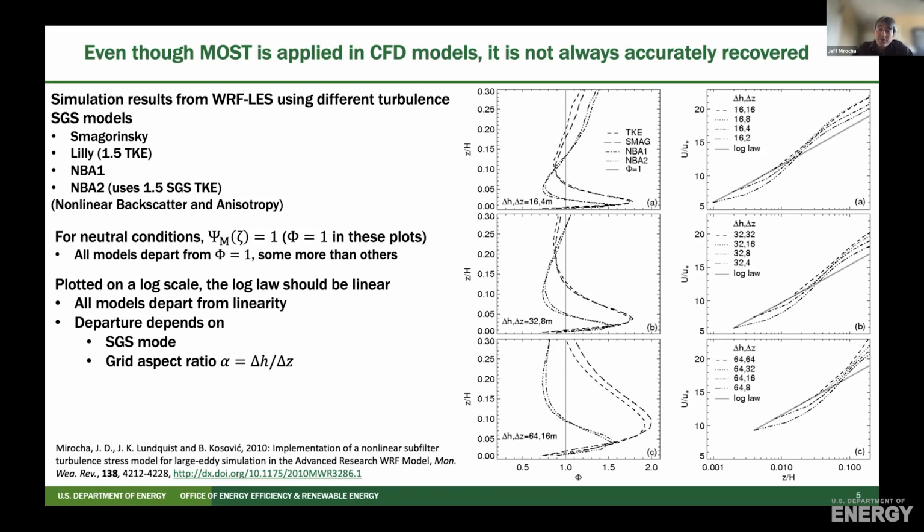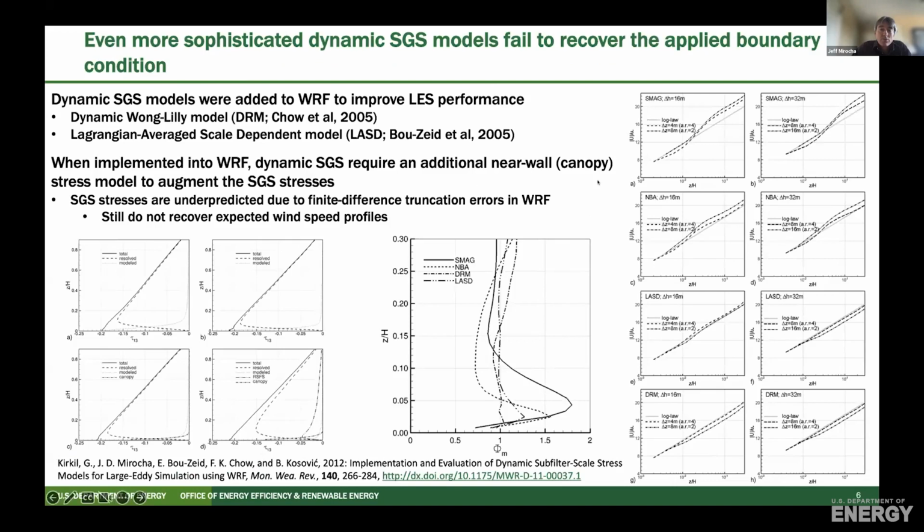So we've tried to do some other things. One thing that we did was we added a couple of dynamic models to the WARF family of subgrid models. One being the dynamic Wong-Lilly model of Tina Chow's group, and also the Lagrangian average scale dependent model of Bou-Zeid, Meneveau, and some of the folks at Johns Hopkins. These are dynamic models, so they use a filtering to coarsen the grid, and then they look at how the resolved stresses change across scales.